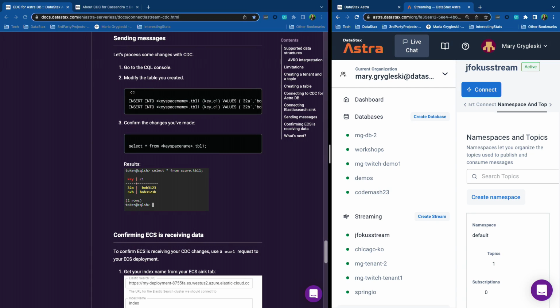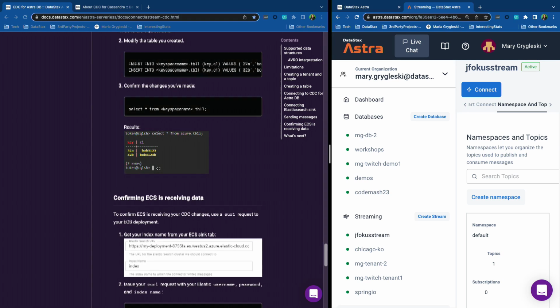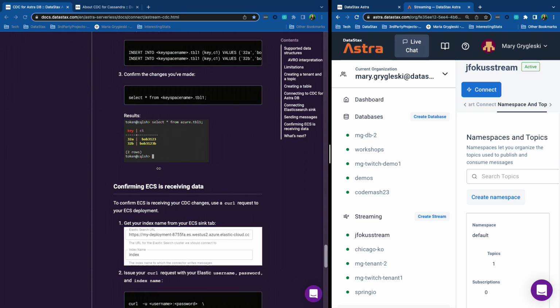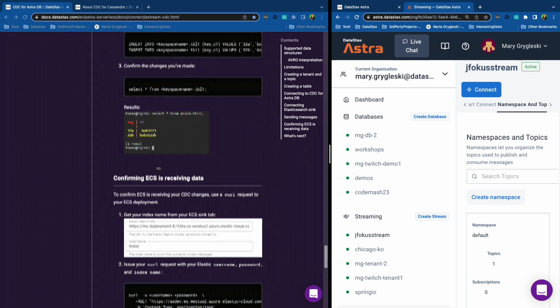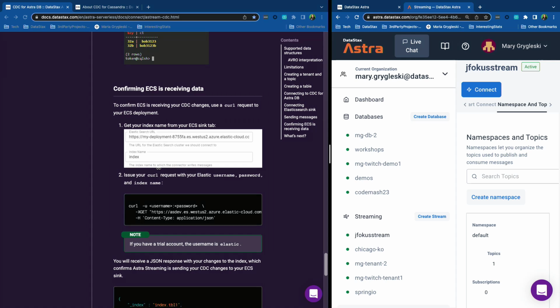And to test it, you can go back to your table, modify the table and add some data. Then you can immediately do a select to make sure the insertion happened, and then you can confirm that your Elasticsearch is actually receiving data.